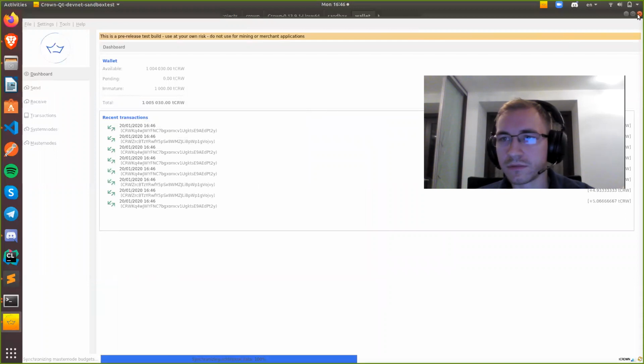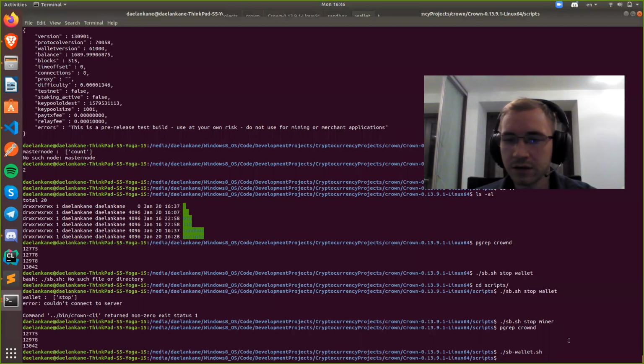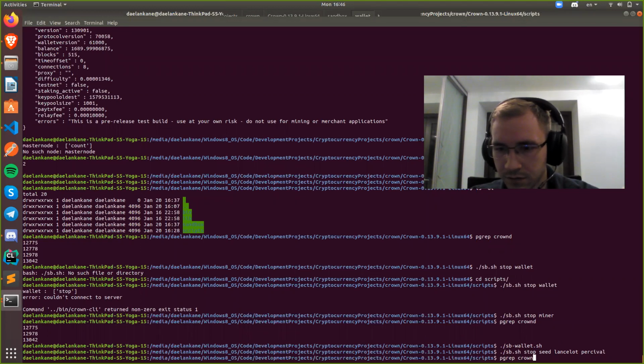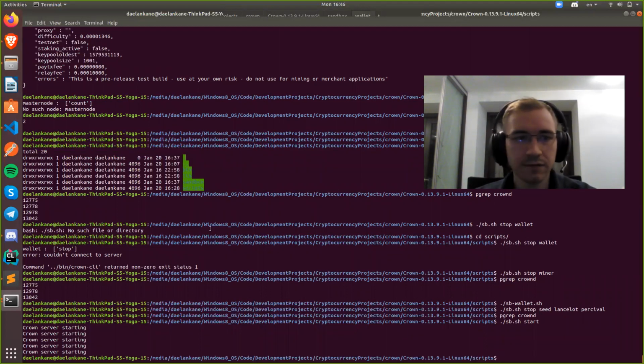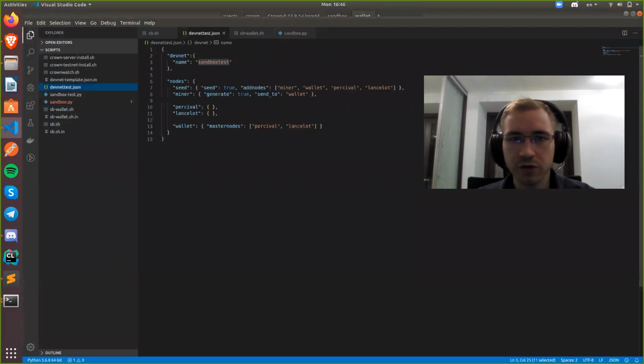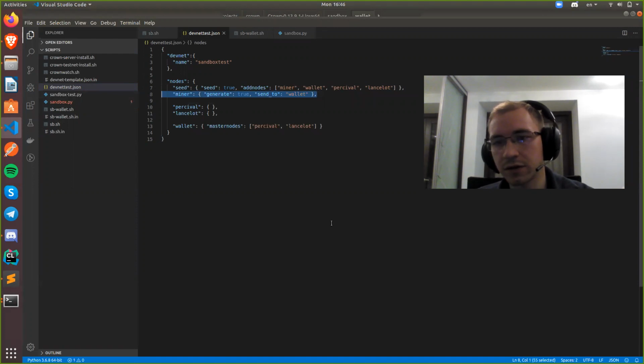Okay, so I'm gonna close it, and I'm gonna stop Seed, Lancelot, and Percival. So we don't have any running nodes anymore. And you can start again. Okay, so it's gonna start again using the same JSON file, the same structure. At this point, you can actually delete the miner so it doesn't start at all, instead of stopping it after each run.